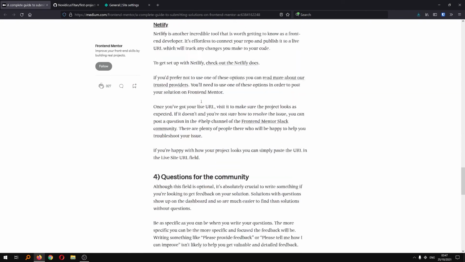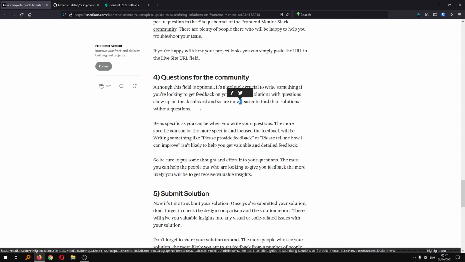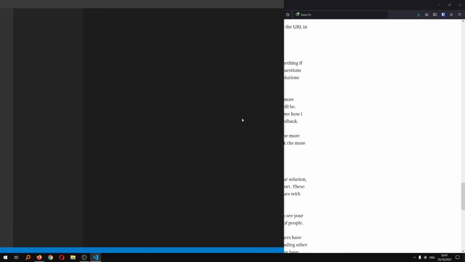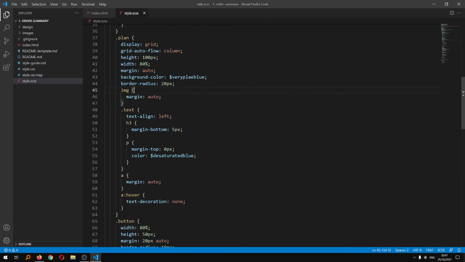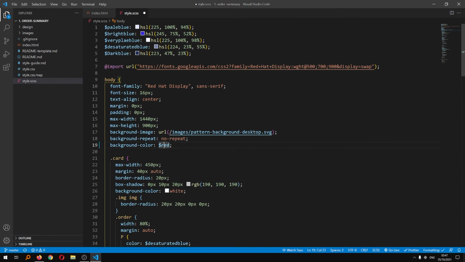To this guide here. Although this field is optional, it's absolutely crucial to write something if you're looking to get feedback on your solution. Solutions with questions show up on the dashboard, and are so much easier to find than solutions without questions. Be as specific as possible. All right, so we're going to open the code back. And what I'm going to do is I'm going to set that background color here. I'm going to copy the pale blue and I'm going to set it to red. Okay, and get rid of that. Save it.